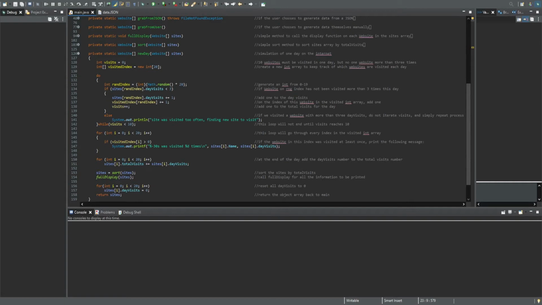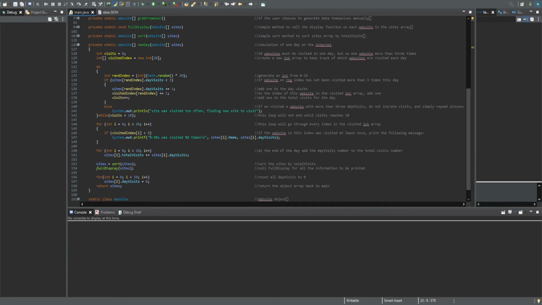First, I have to initialize the visits to 0, and then I create an integer array called visited index with length of 20. And this is to keep track of websites that are visited on a per day basis. So now in the do while loop, we will generate an integer from 0 to 19, which is the first index in the object arrays and the last index of the object arrays.